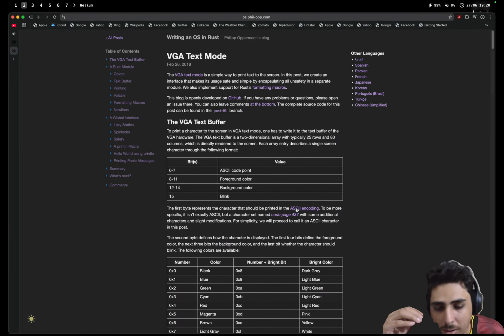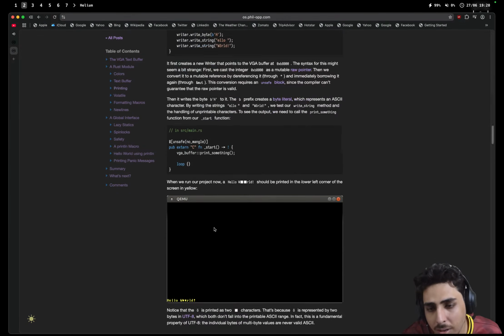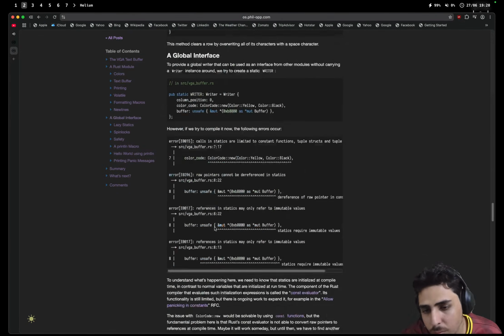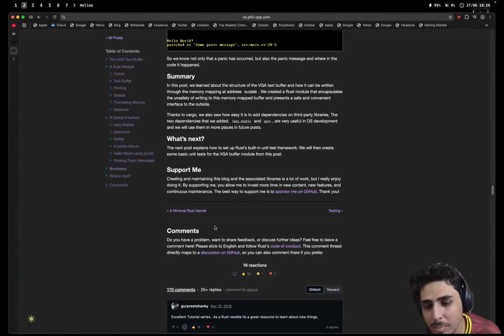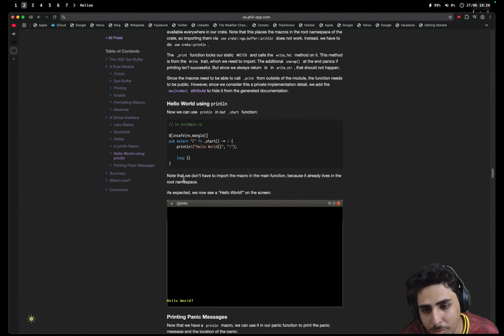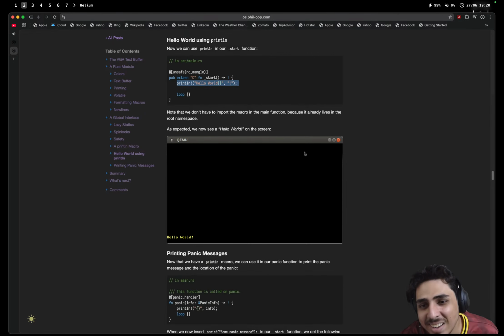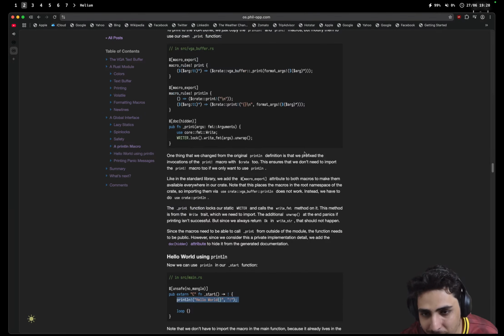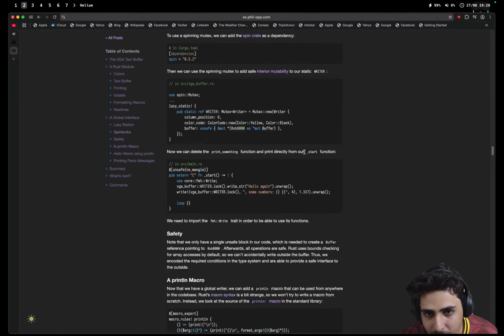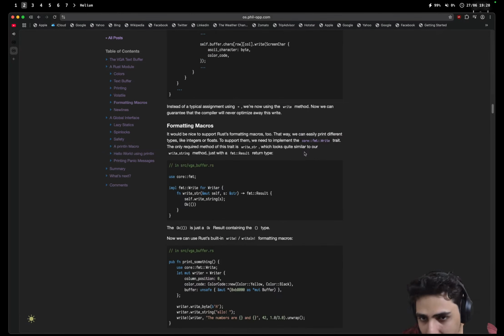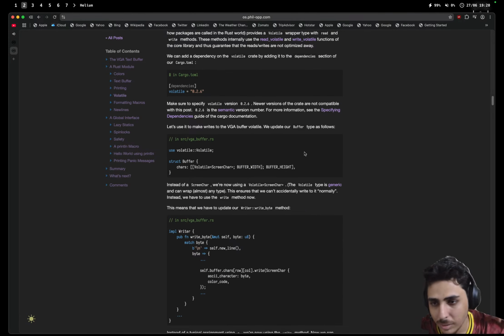So the blog explains what VGA is, how it works, and then it also takes us through setting up a writer that can write stuff. So in the end, you can actually do println, right? So that's the goal. Okay, so we're gonna start with what they have, and then maybe add stuff to it, like colors and all that. I want like a blinker. That'll be really cool.